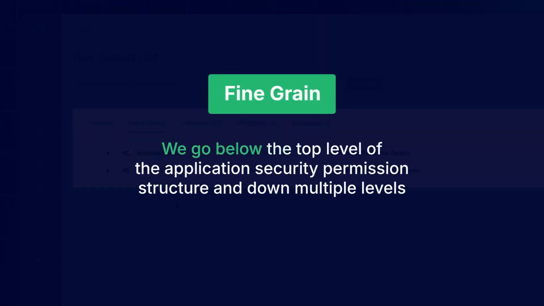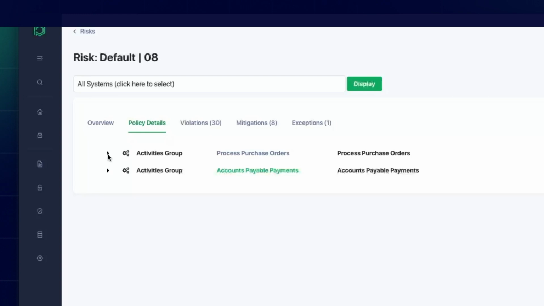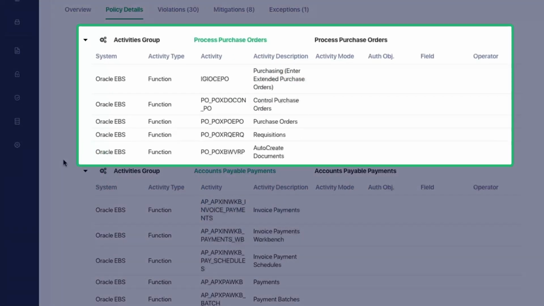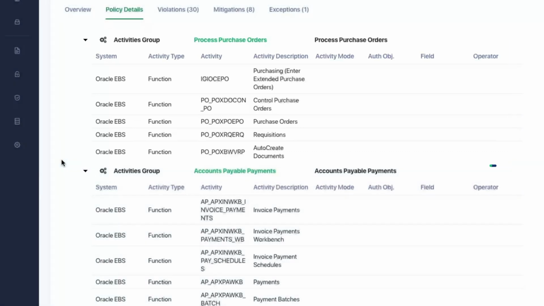Fine-grain means that we go below the top level of the application's security permission structure and down multiple levels. This screen allows us to expand the group, for example, the process purchase orders group, and see the fine-grained permissions for the group. If this was a cross-application risk, this first group would be comprised of the detailed activities of the first application, and the second group would be comprised of the activities of the second application. This simplifies the maintenance of the rule set and viewing the cross-application risk structure.